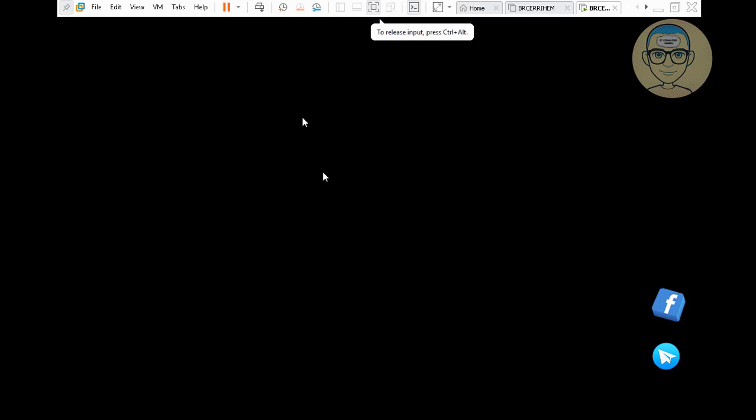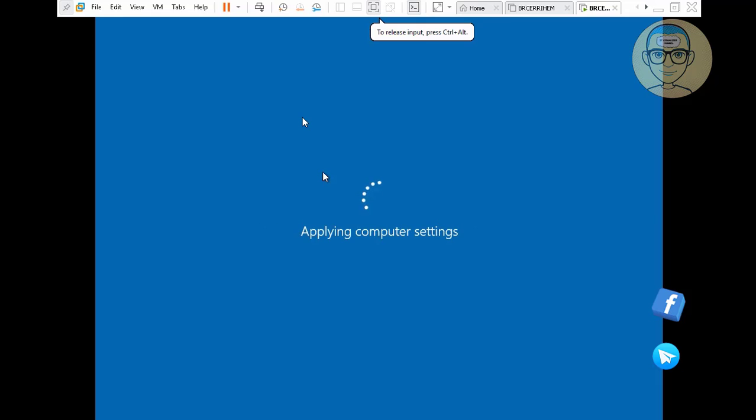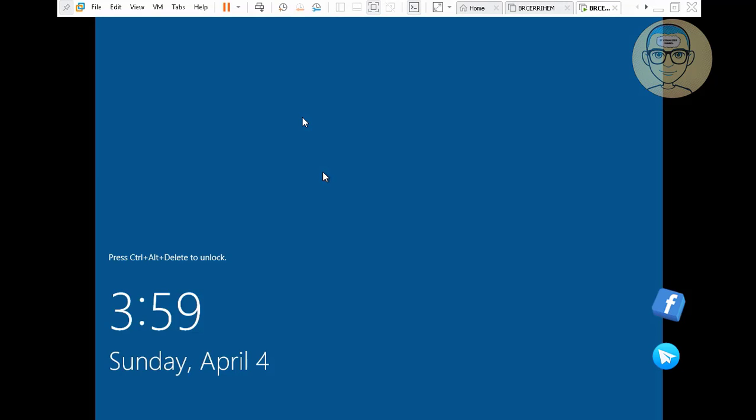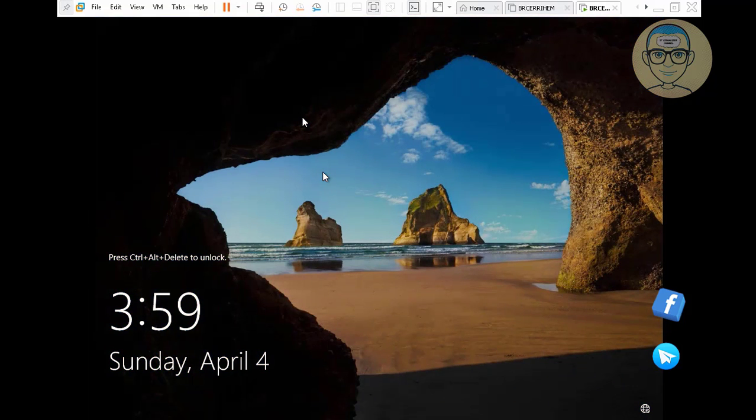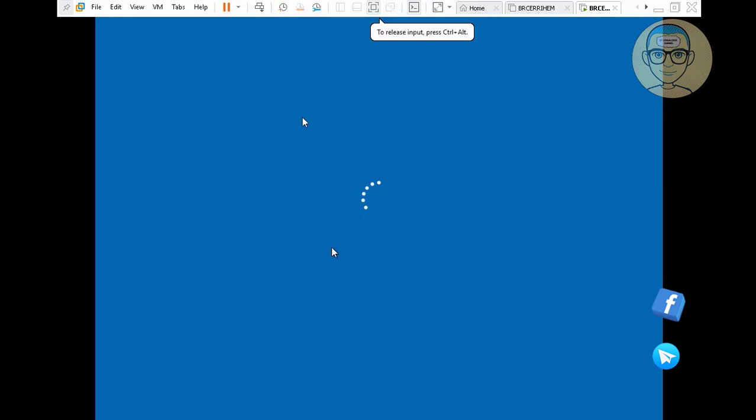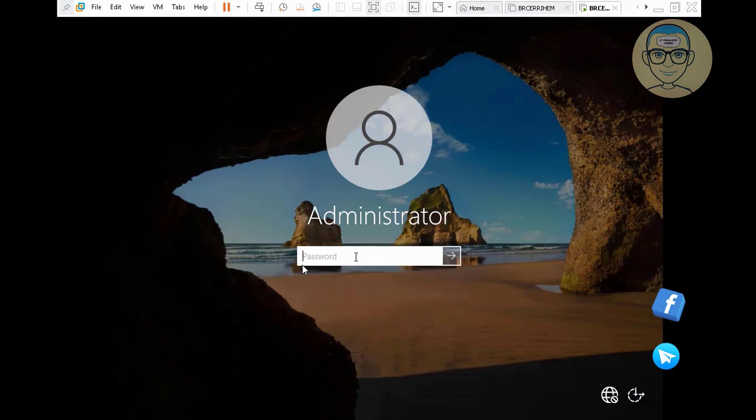Okay, now we have this virtual machine working. Now we need to click on Control Alt Delete. This is the icon, this click resembles Control Alt Delete. Click. This is the administrator account. Then enter.